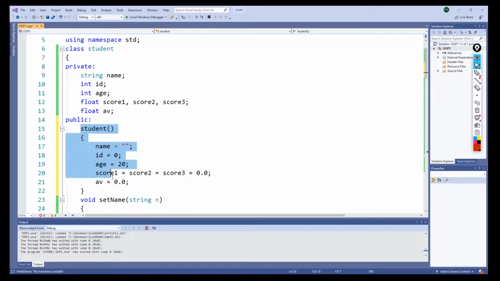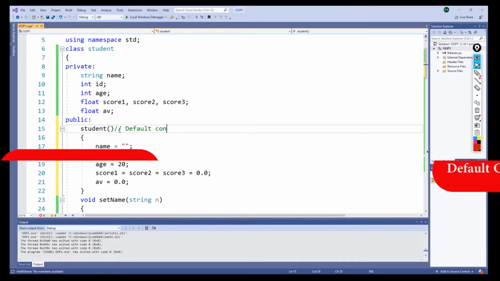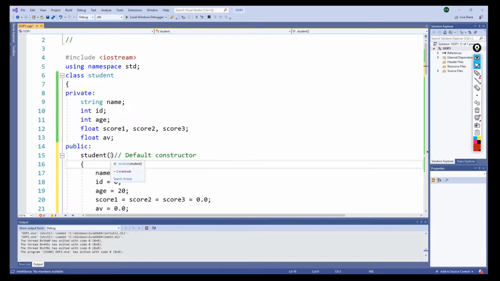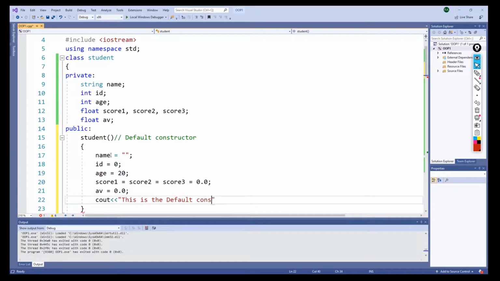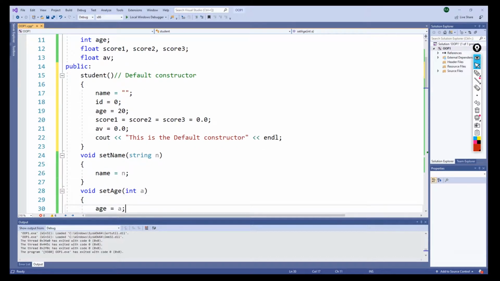It's similar to a function. It's a member in the class, and this is called a default constructor because it has no arguments inside the parentheses. We just did the initialization. To see when this will be invoked, I will print a message here to show us when it is invoked: default constructor.